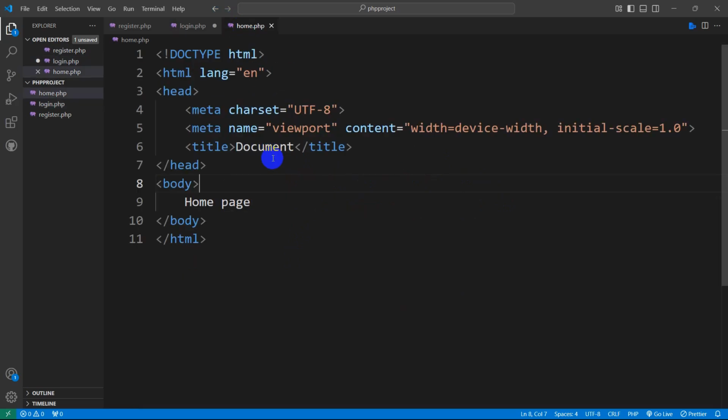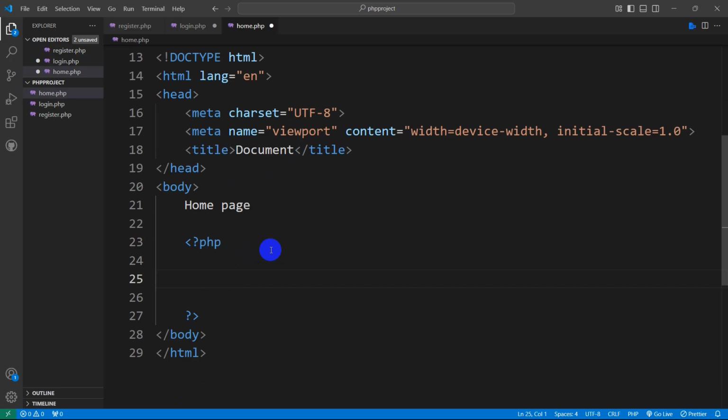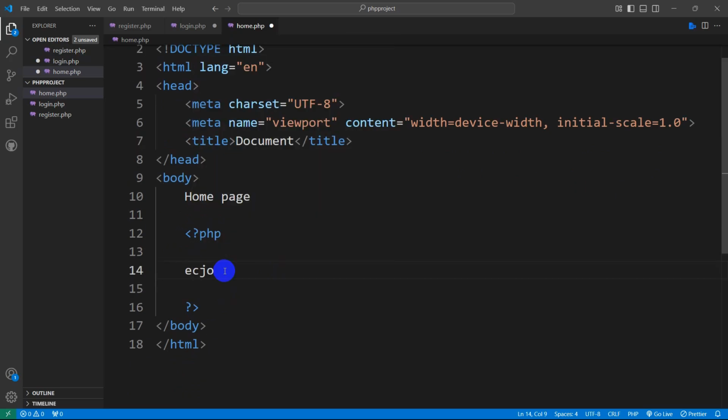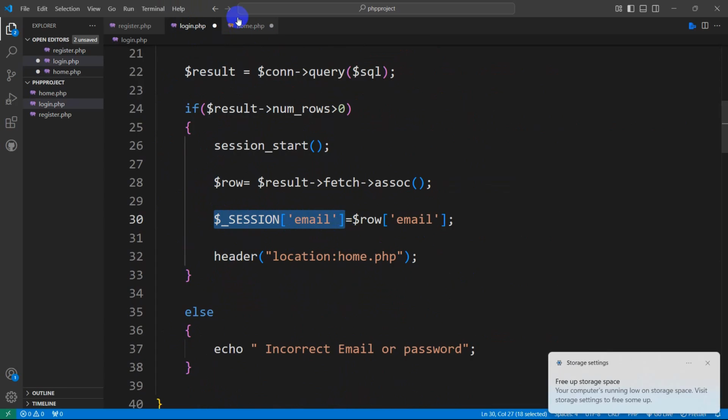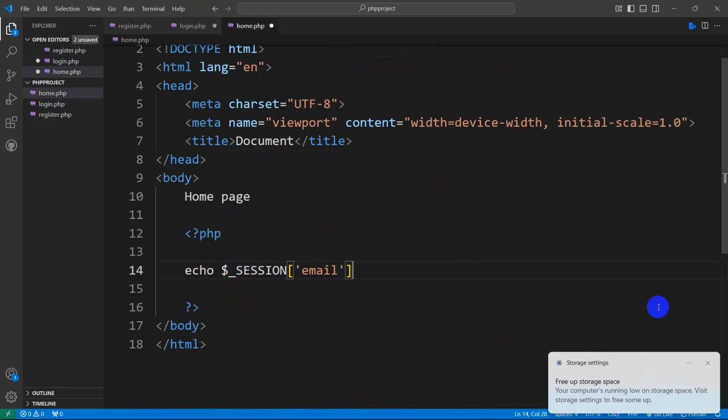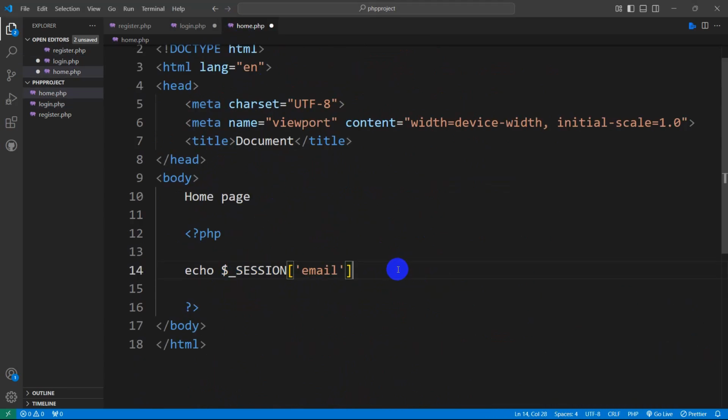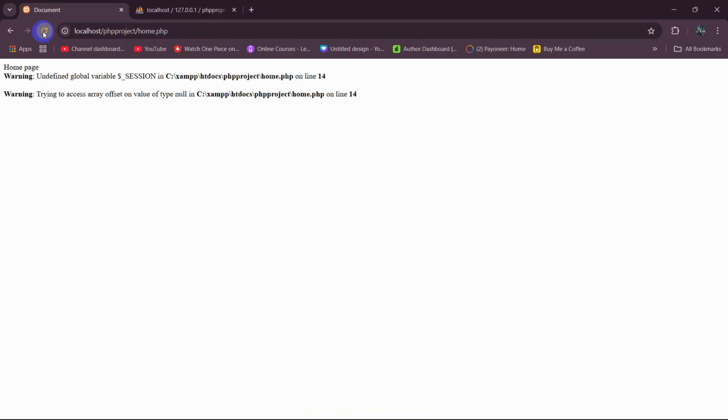So if we just go to our home.php, let me just keep the PHP opening, then the PHP closing. In this PHP opening and closing, we're going to say here echo. Then we're going to say here $_SESSION email. I can just copy it from here and paste it over here. So if we now just save it, then refresh here. Okay, it is a global variable.